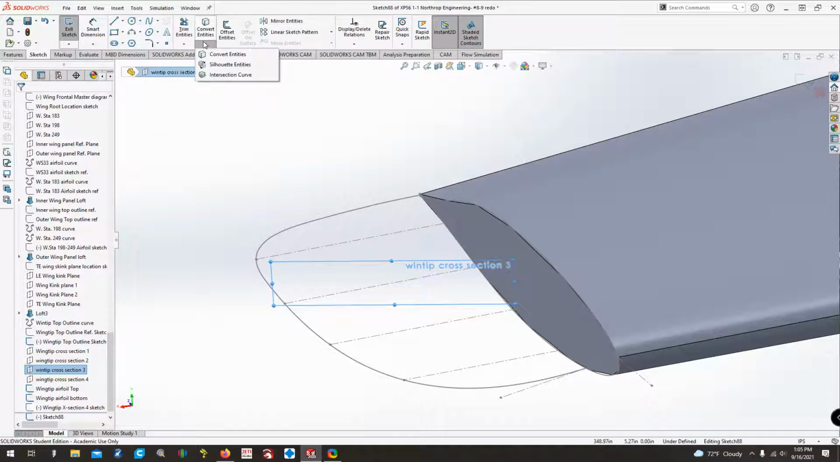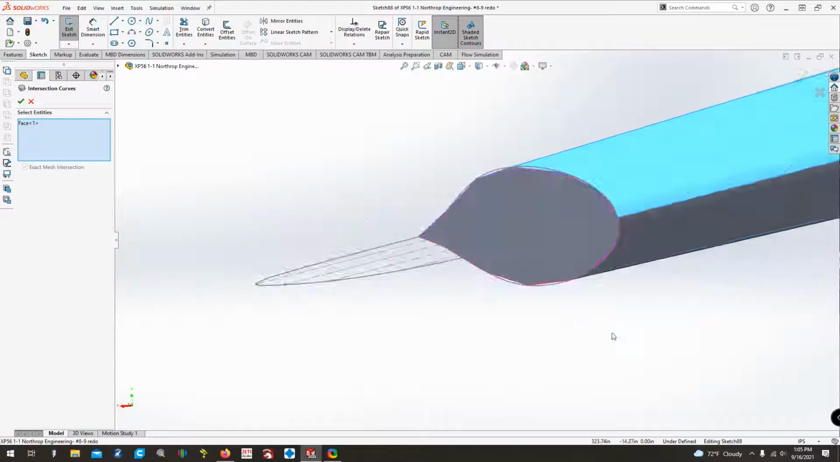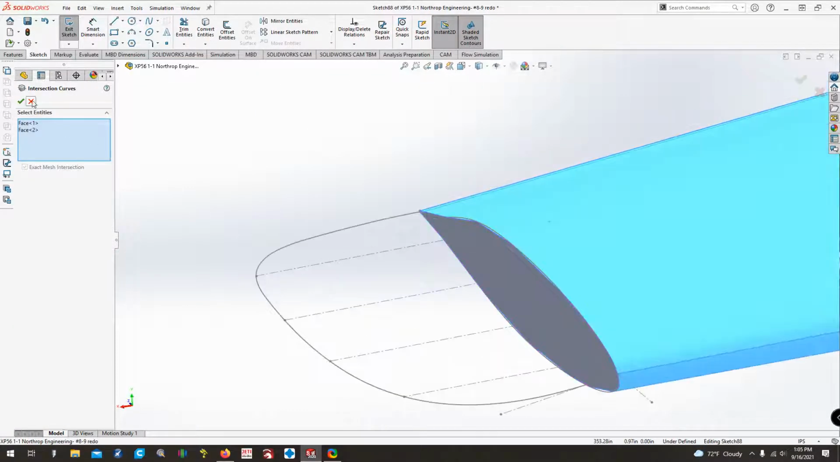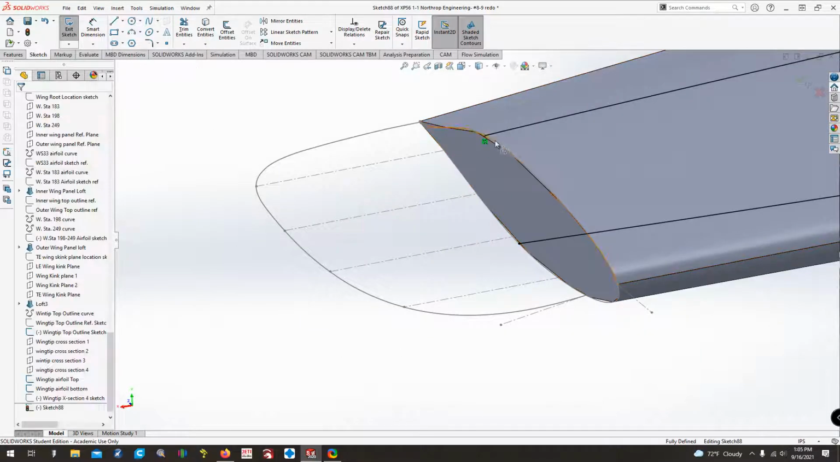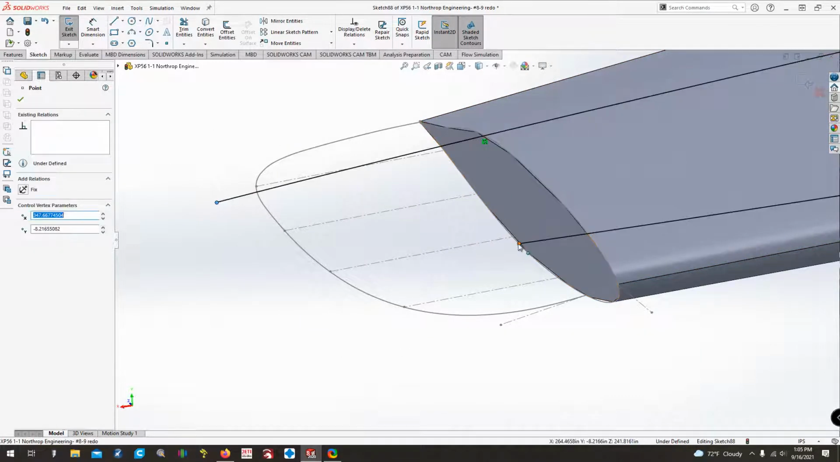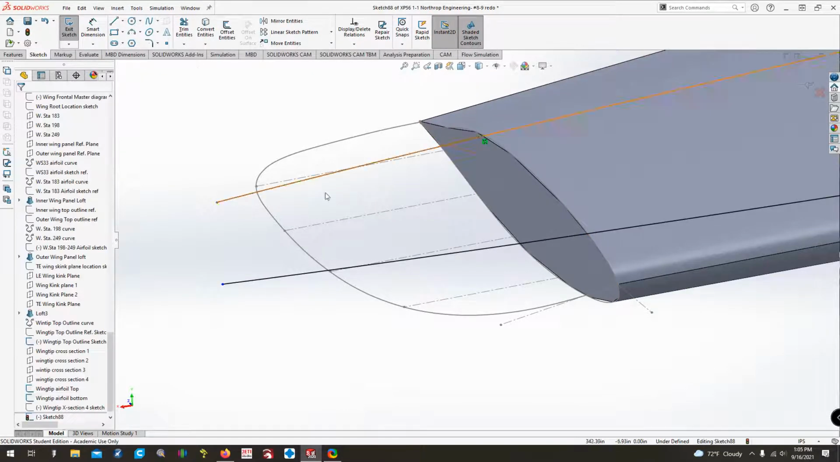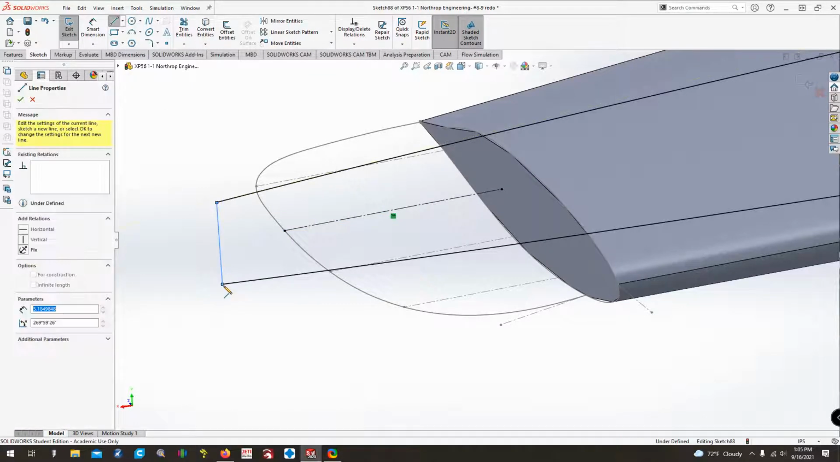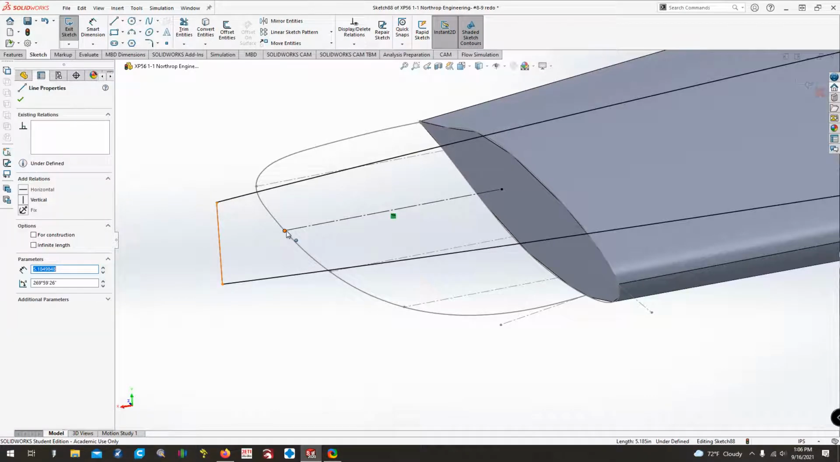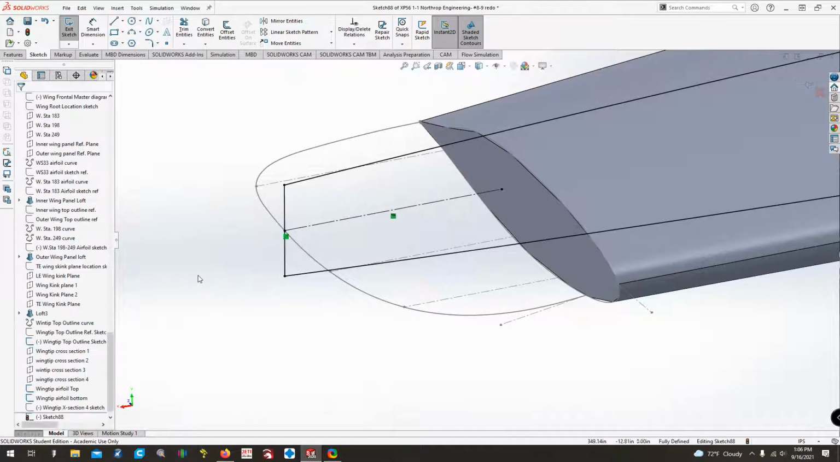Sketch here, same thing. Intersection curve, top surface, bottom surface. There we go. Exit out of that tool, bring those all the way out. This instance, let's try this. Highlight that one, convert entity, boom, there we go. Then we can just do construction geometry. Draw a line here, that to that. Let's see if midpoint works, which it does.